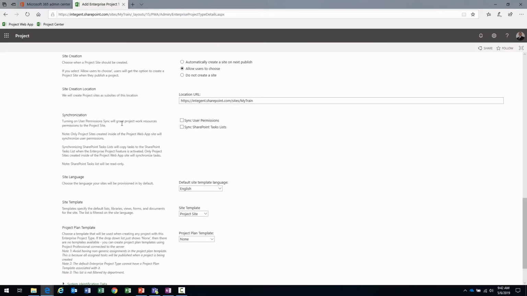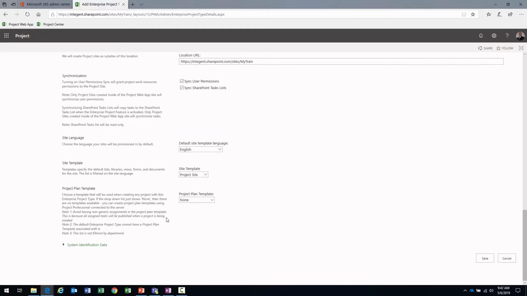Synchronization, sync project work users to the project site. Do you want this synchronization to take place? So here's where you can go ahead and specify whether those synchronizations take place, and then users can use those sites and so forth. The sync SharePoint task list, what this does is this will update the timeline within the environment. Really, the most important setting out of all these additional configuration settings is the one at the very bottom, project plan template. We want to specify a template. Remember, we created development plan. There it is. Click Save.